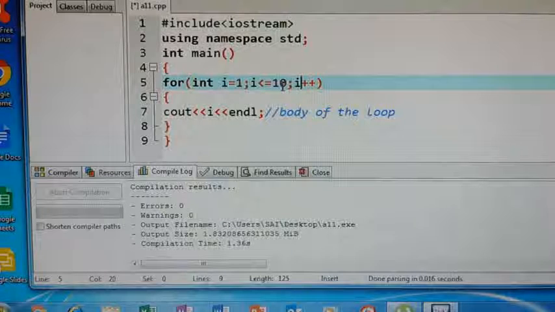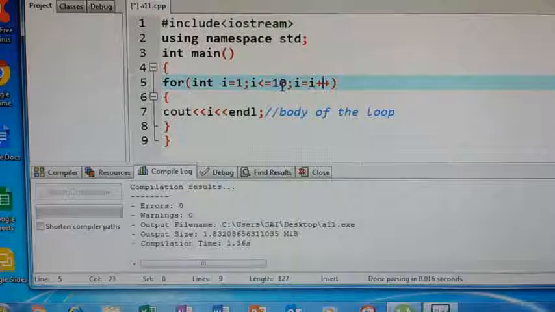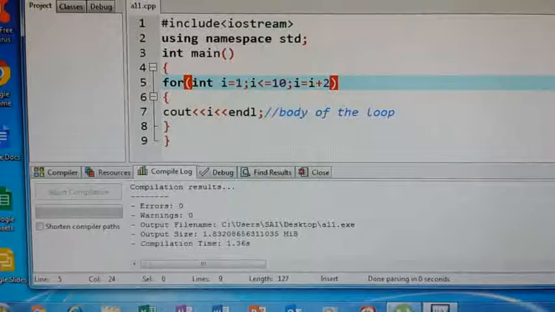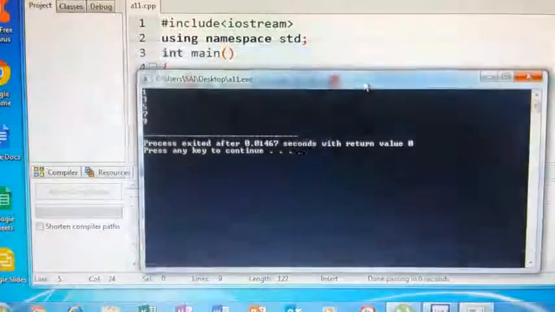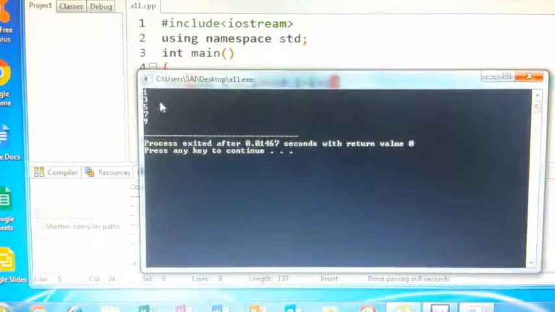same you can give. Here you can give I equals to I plus 2. Save it, execute, compile. Errors is 0, execute, run. See, it is printing odd numbers only: 1, 3, 5, 7, 9.